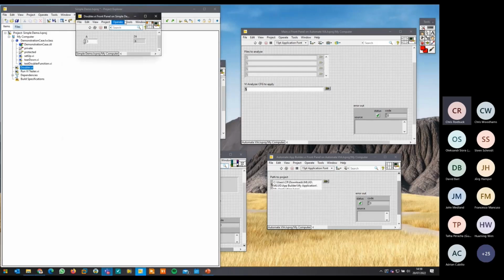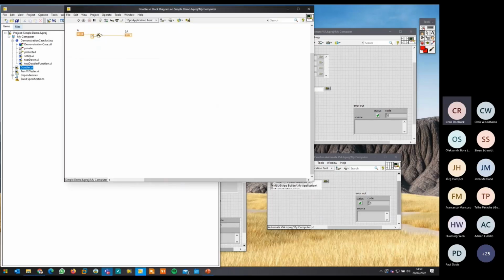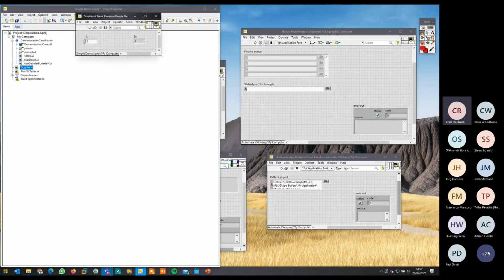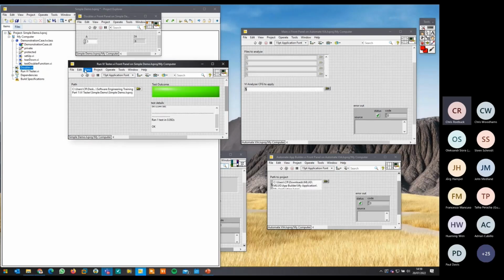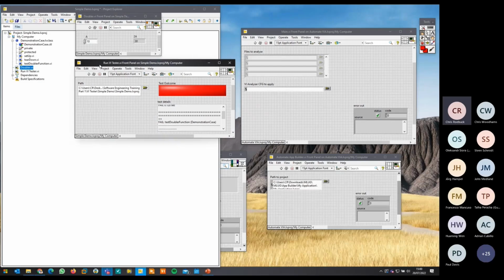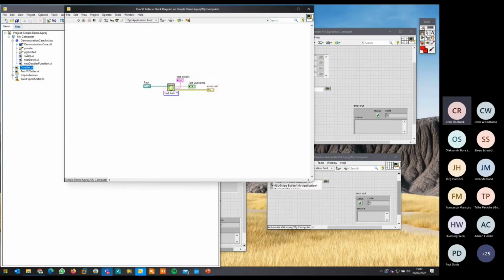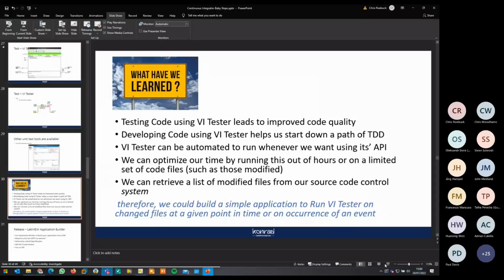Let's go and mess up the test so that it fails. Instead of doubling it, I'm going to multiply it by 3 and go back to my tester. Now when I run it, it fails because that function no longer doubles the output. So, a quick example, but you can see that as long as I've written the unit tests and they're in my LabVIEW project, then I can automate the execution of those.